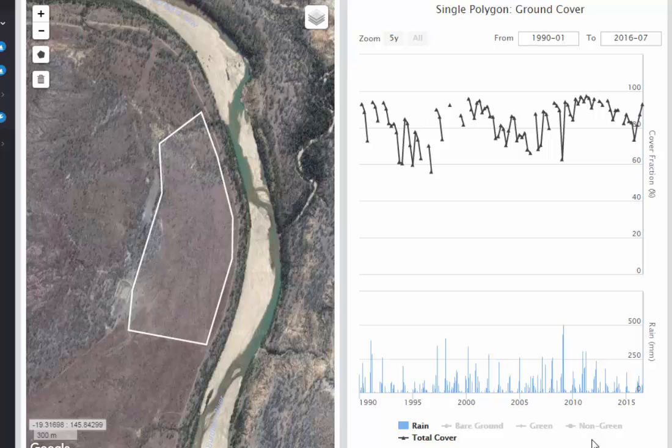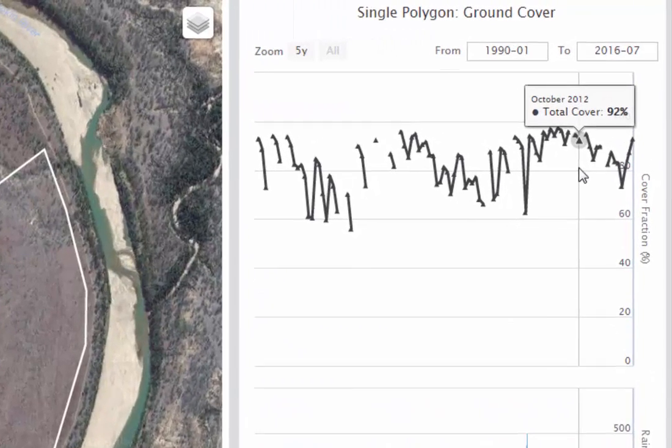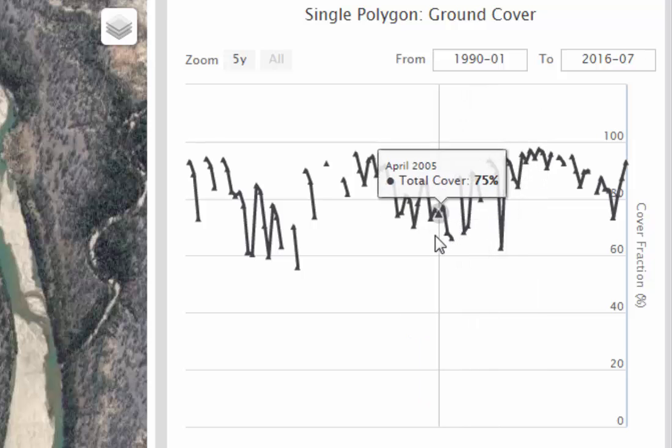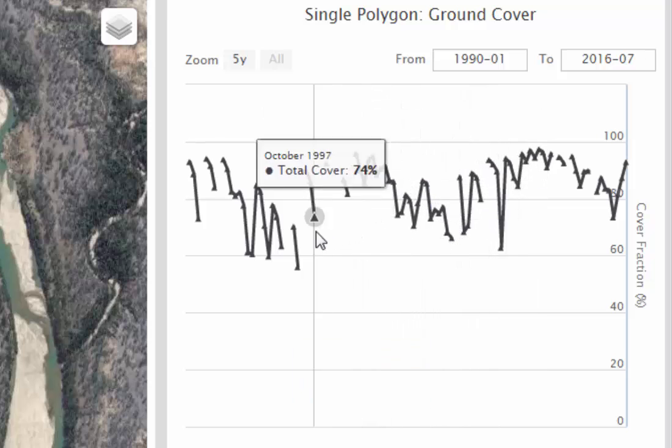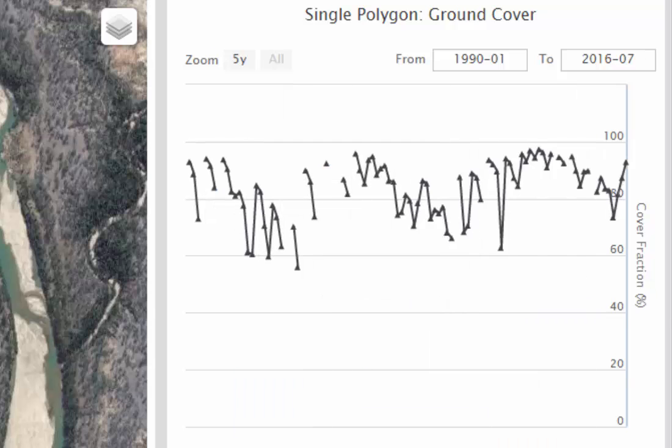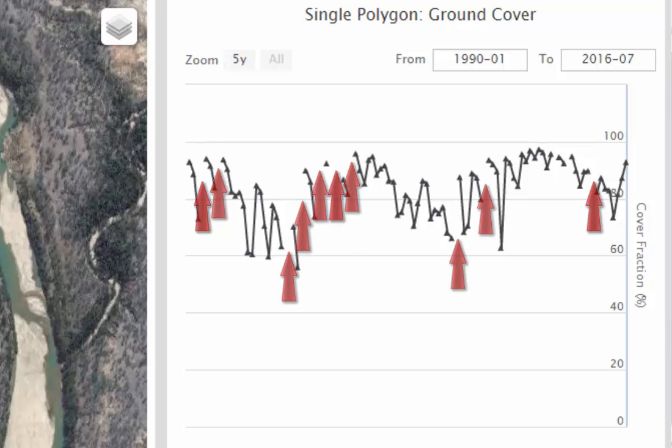The ground cover graph gives us a measurement every season back to 1990, and if I hover over any part of the graph, I can see the average cover in my polygon in that season. So for example here, in January 1995, we can see that our average cover in the polygon was 60%. Another thing to note here are the gaps in the cover history. This is due to gaps in the imagery, mostly resulting from cloud cover over the polygon.